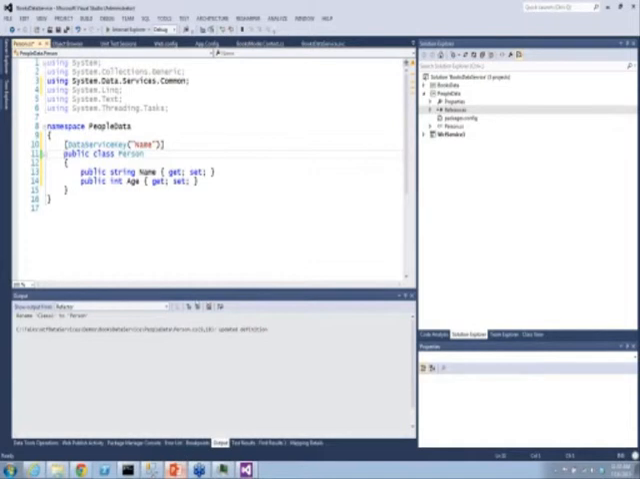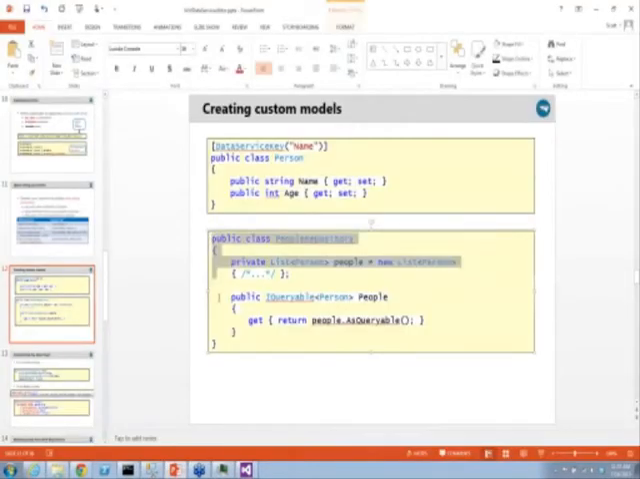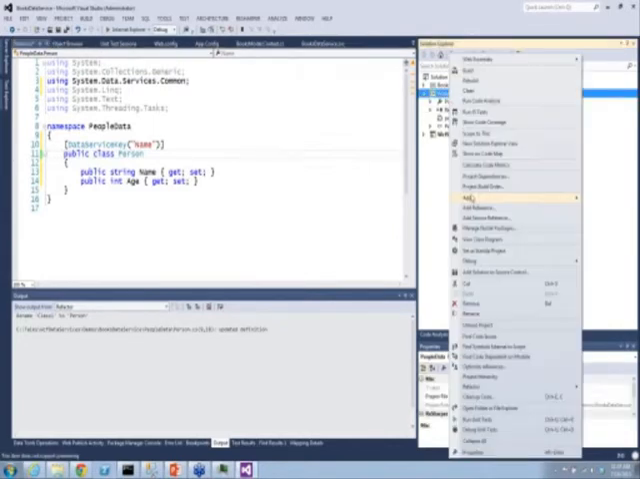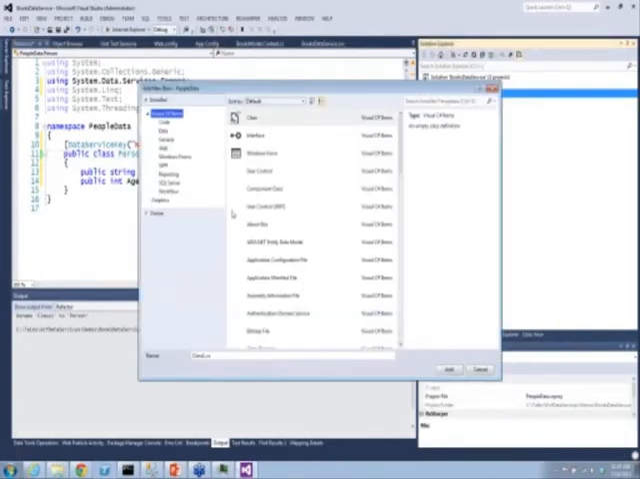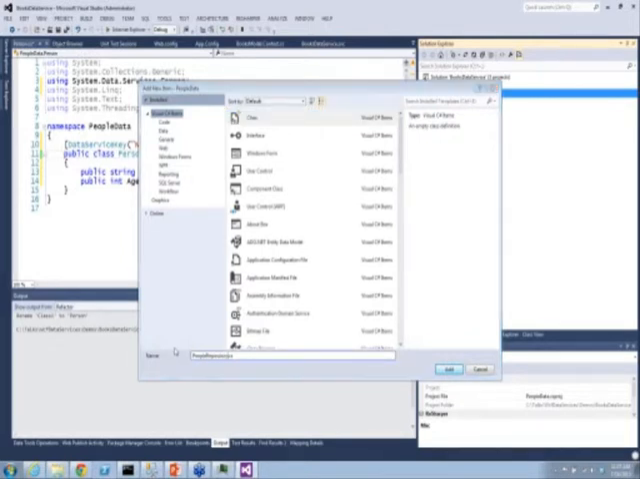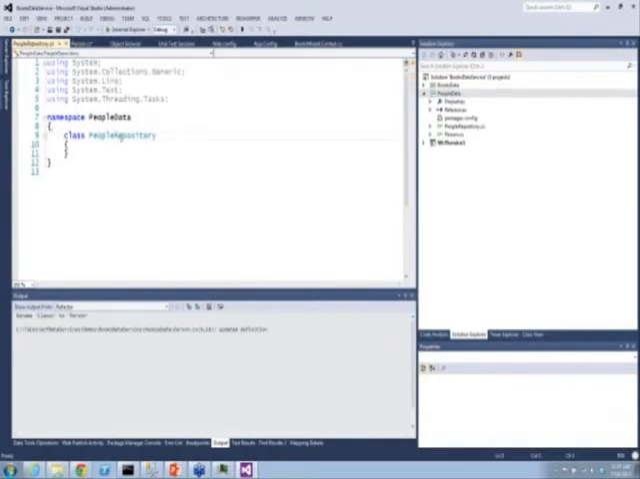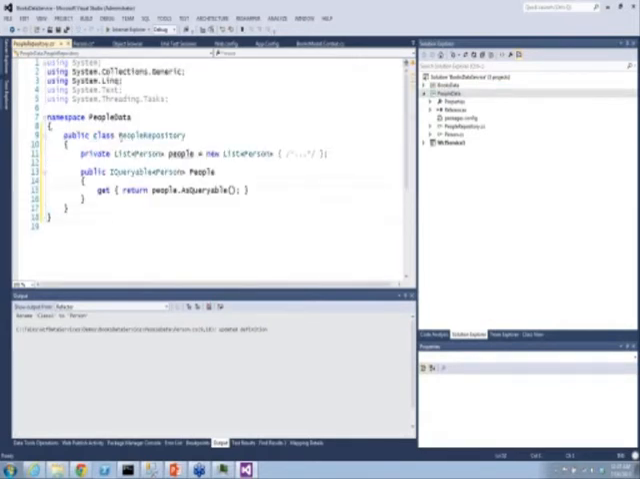And then we'll go ahead and add that person repository. So we'll go grab that code. People repository, sorry, add new item class, people repository, and we'll paste that in. And I'll just go ahead and create some people here so we can see that it's exposed correctly.